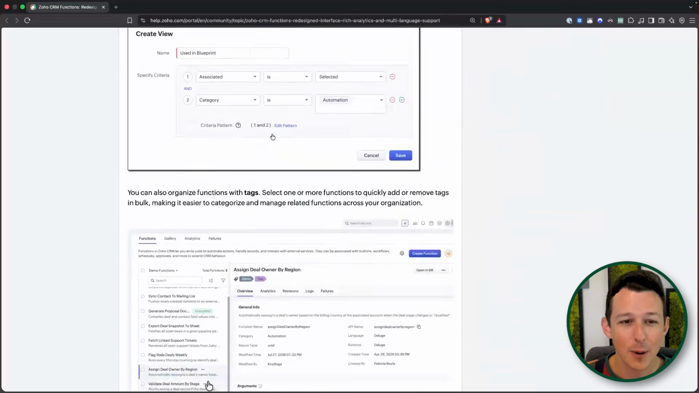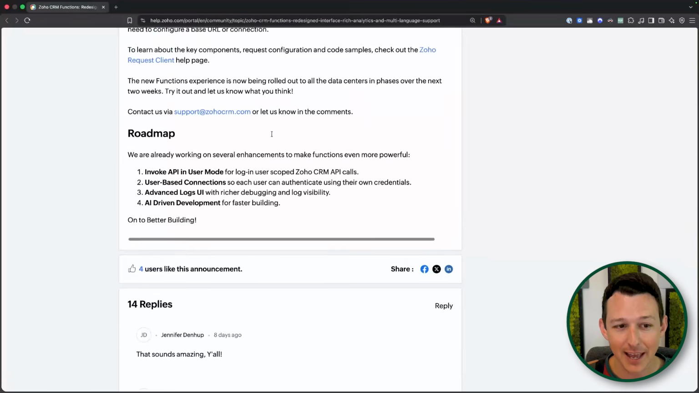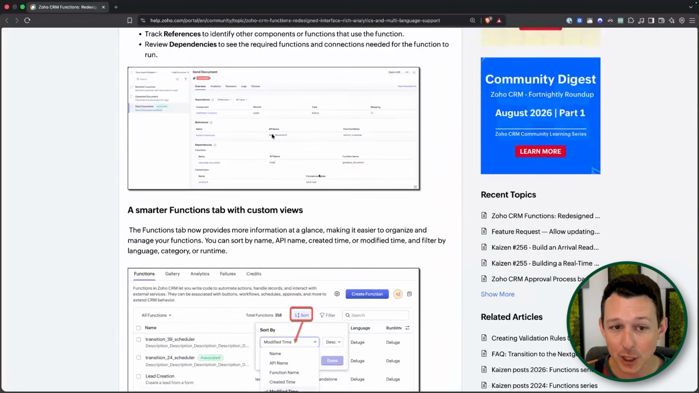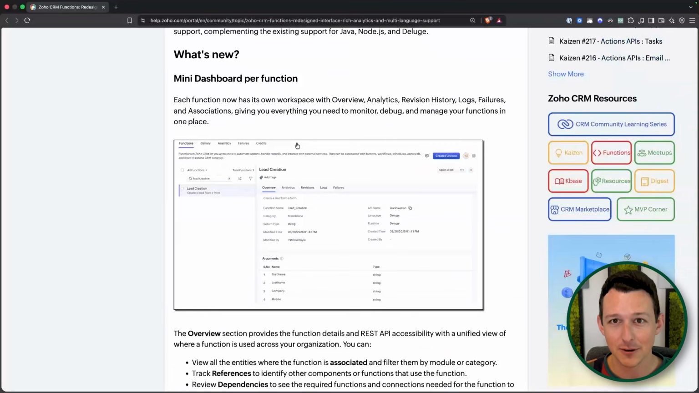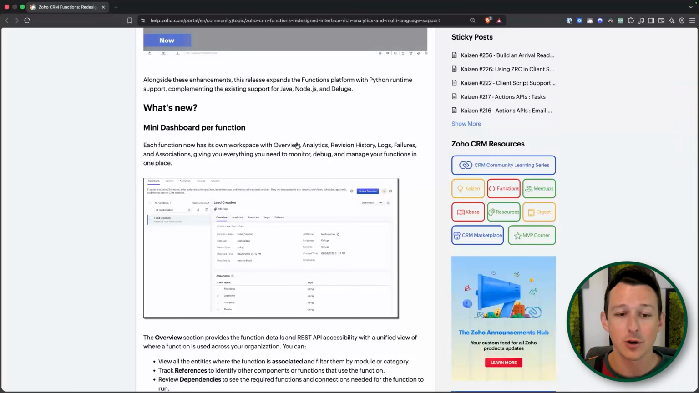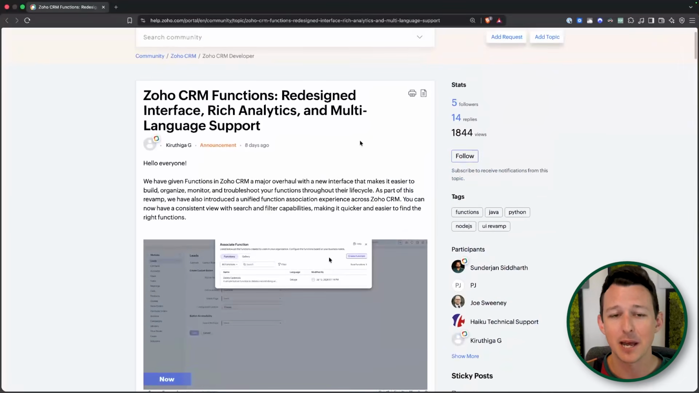Really nice. It would be great at some point if they have like a dedicated page for logs. So if you see up here at the top, like functions, gallery, analytics, logs, failures, and credits, right? So you could just see it consolidated across all functions. But this is a massive step in the right direction to make Deluge and Zoho CRM functions more manageable, right? So huge shout out to Zoho for this. I hope they apply this in more applications. CRM is probably the most important, but ones like desk, books, projects would be great to see as follow-ups for this.